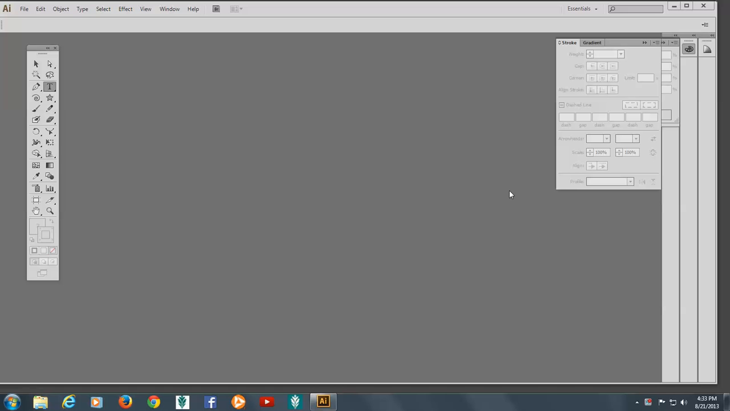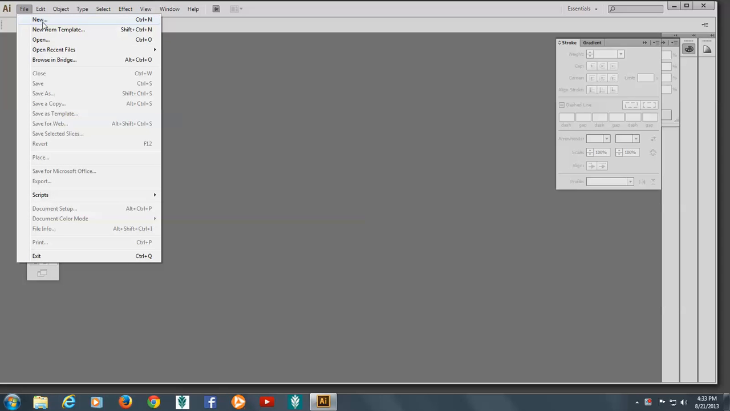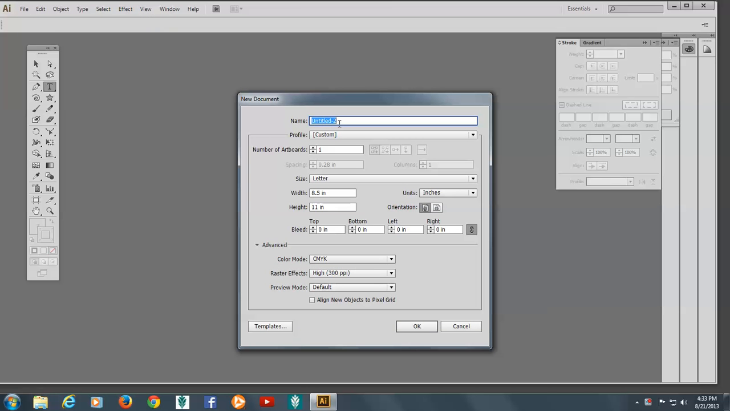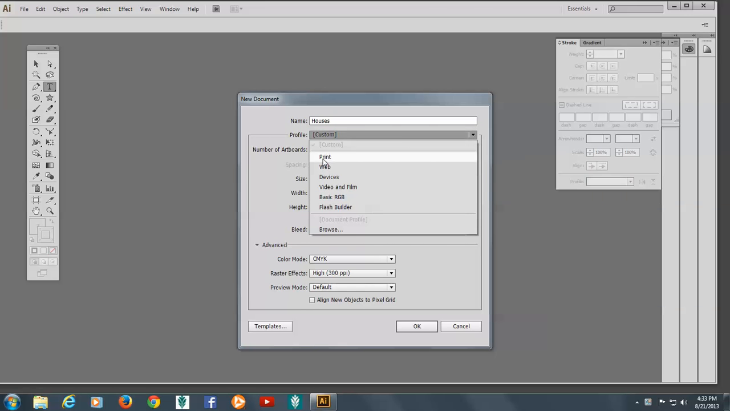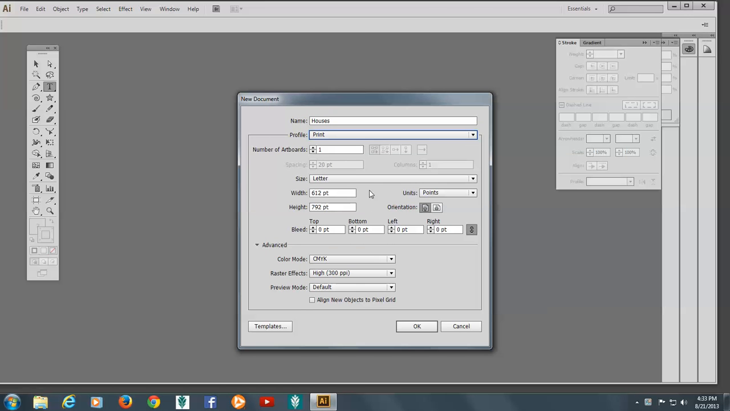So we're back with our next tutorial to help acquaint you with using Illustrator. And we're going to start by making a document that has little houses on it. So let's go to File and New. And up at the top here, we will call this Houses. And the profile will be Print. It'll be letter size, and the units will be inches, and it's CMYK, and we'll say OK.